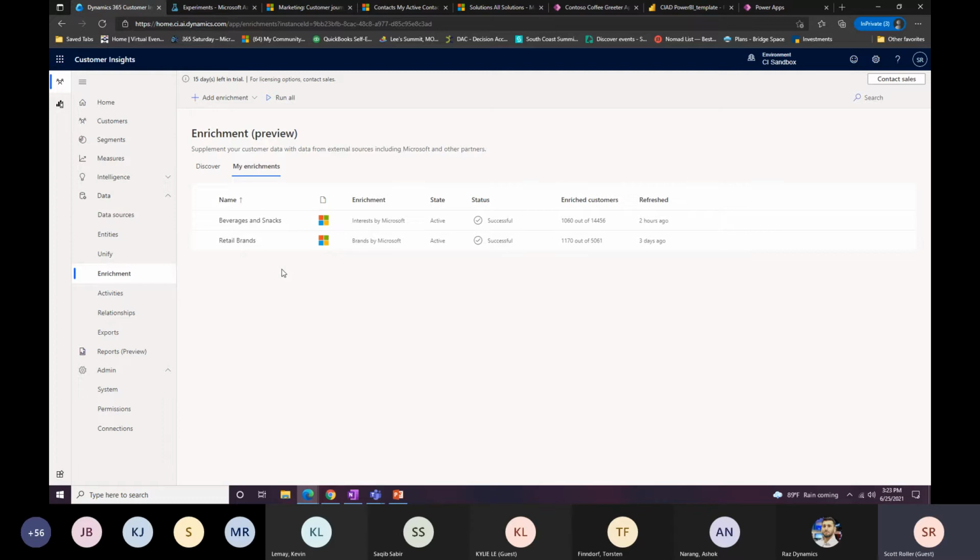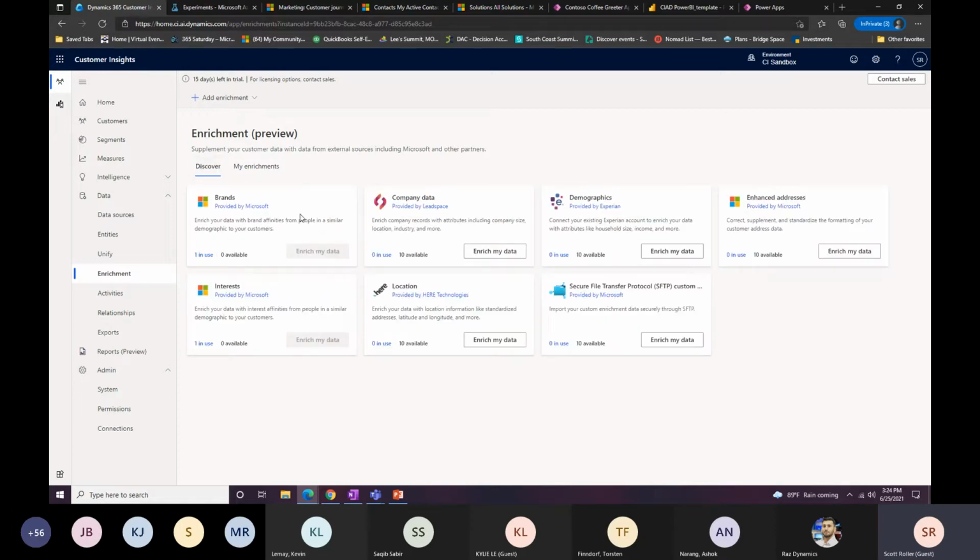And in the scenario here, we're talking about a coffee shop in a hotel. So I've chosen to have retail brands around coffee shop and beverages and snacks as what we're going to enrich with. Just to show you what else is available, if you come out here to discover, I've chosen brands and interests, but there's also company data, location, demographics, enhanced address, and secure file transfer protocol data that we can get. That's all Microsoft Graph originated that we can use to enrich our data off of.